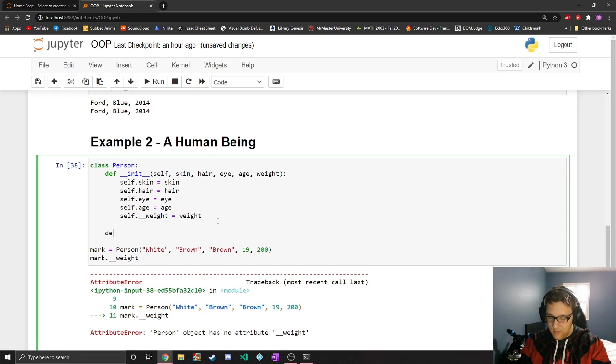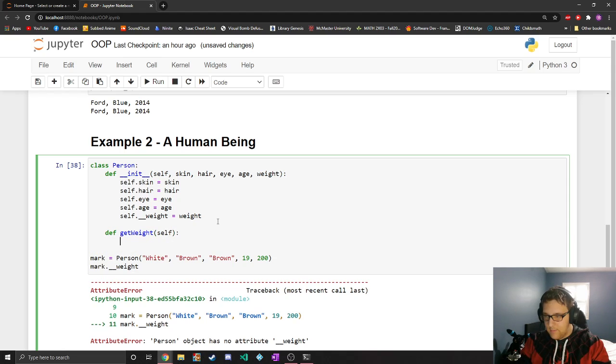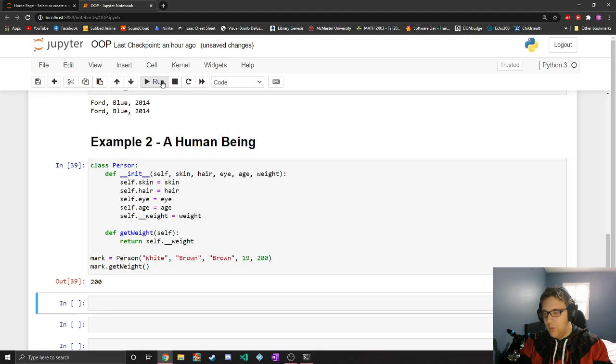But let's say I have a little function called getWeight, and I wanted to return self.weight. So if I do mark.getWeight, boop, it works. The class still holds that information, but it's going to hold it privately. It's not going to show anyone else that information.